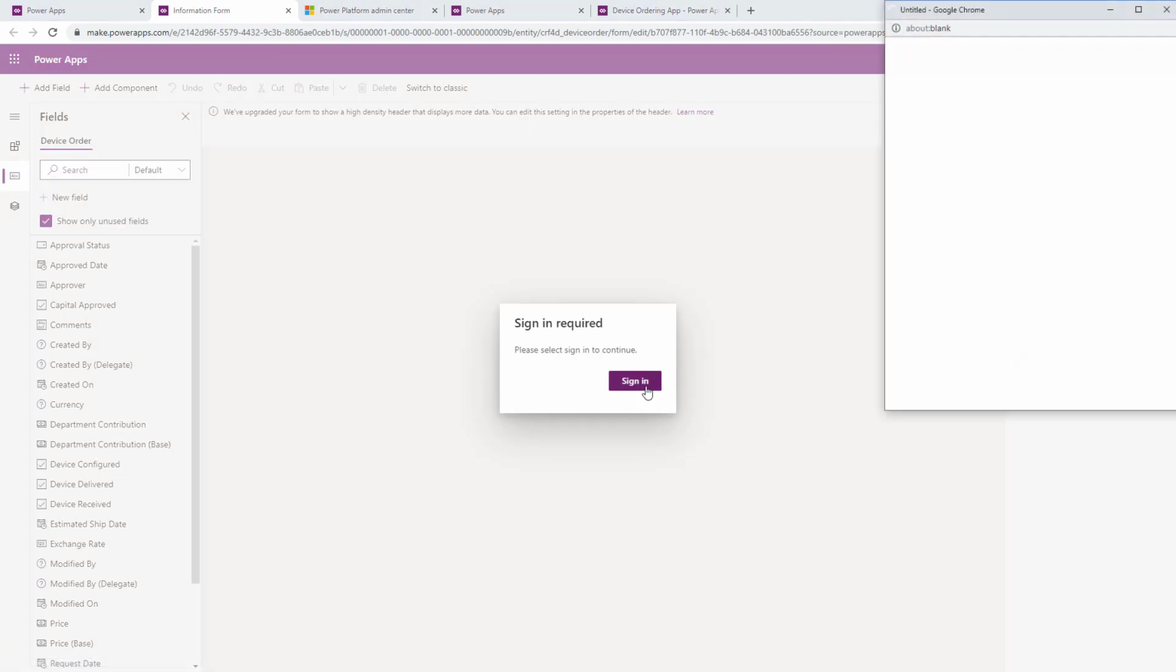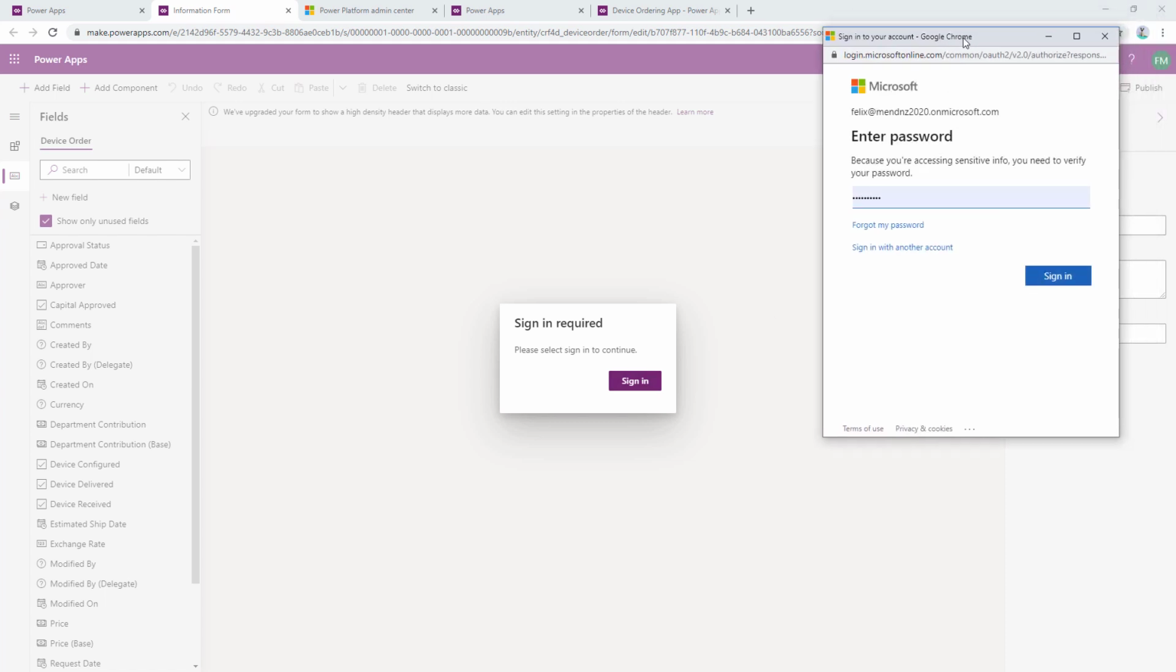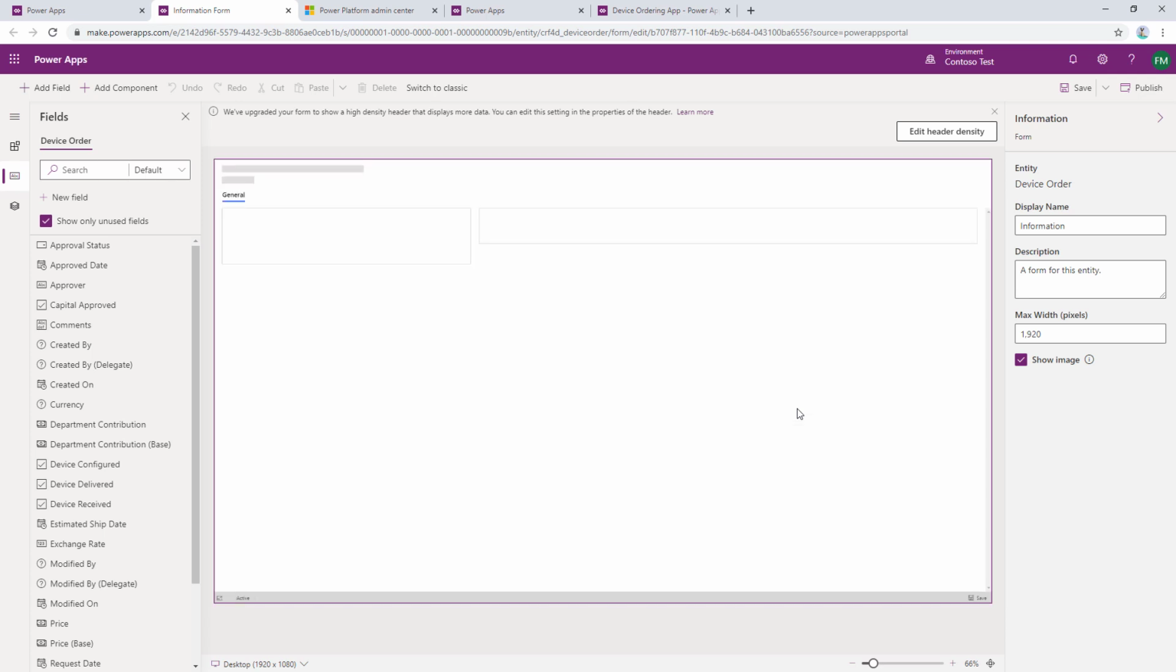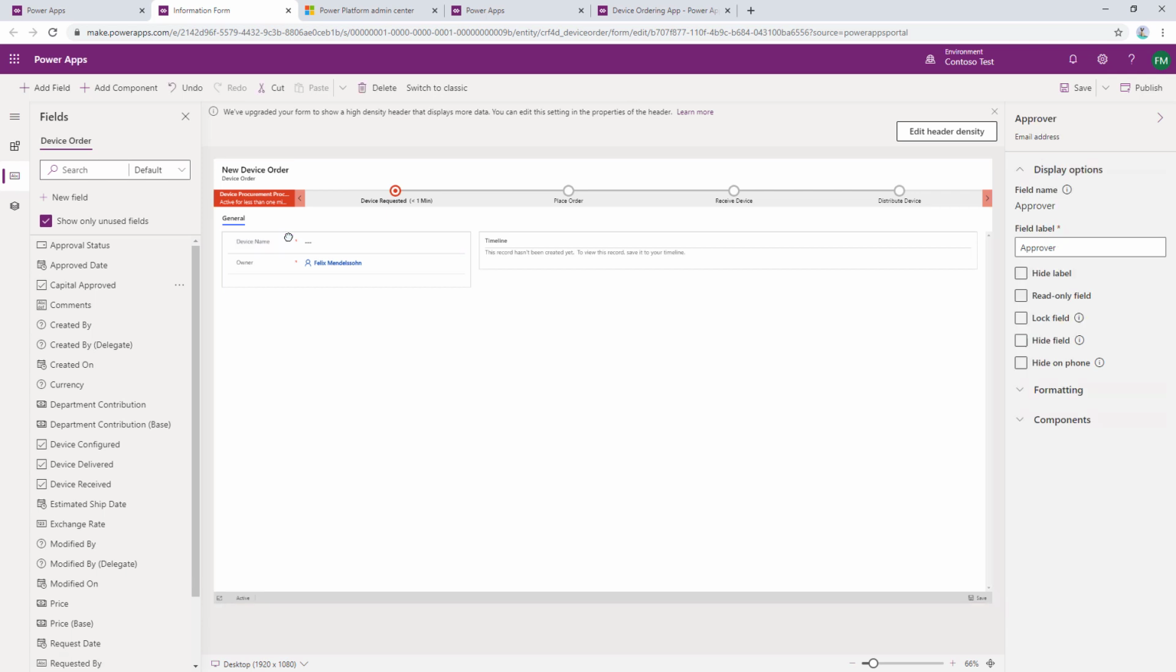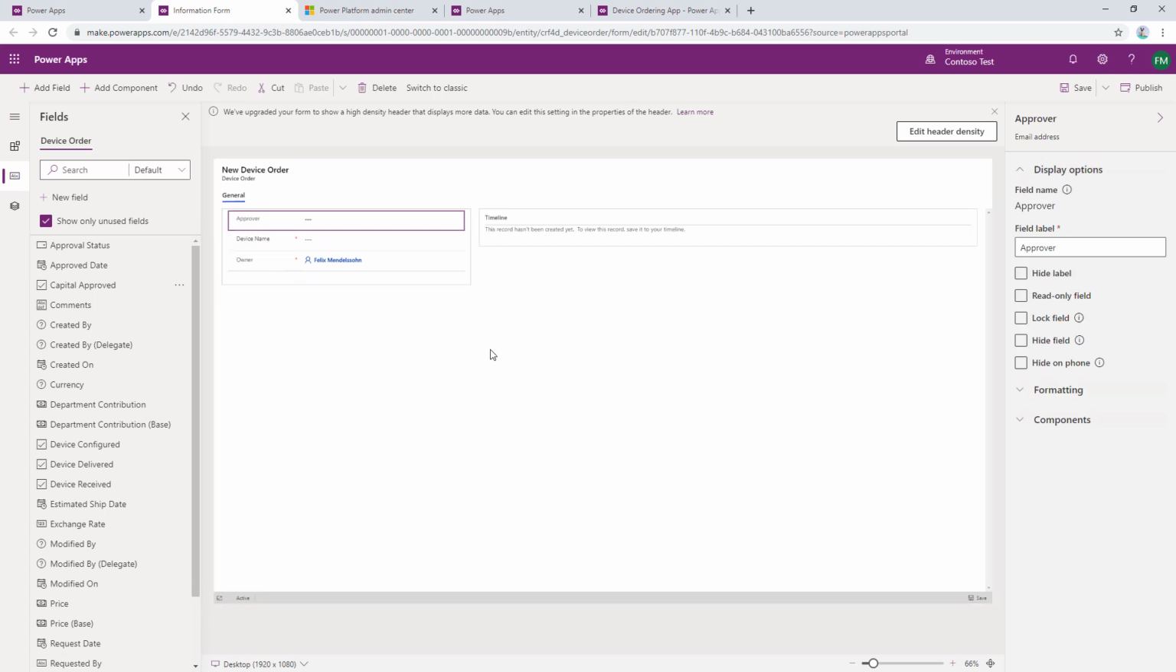If you're prompted to sign in, then do so. Now in the Fields browser on the left, find the Approver field and drag that in, just above Device Name. Drop it there. You can also reselect it and drag it down between Device Name and Owner.